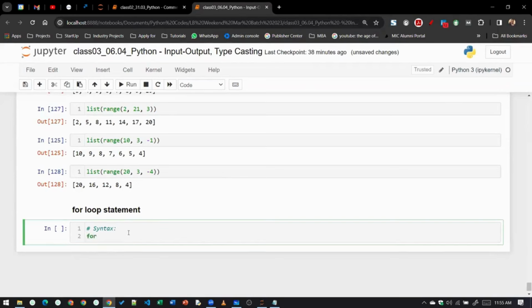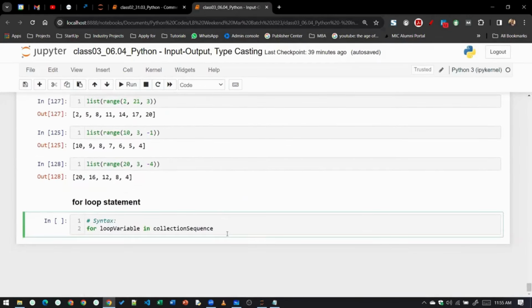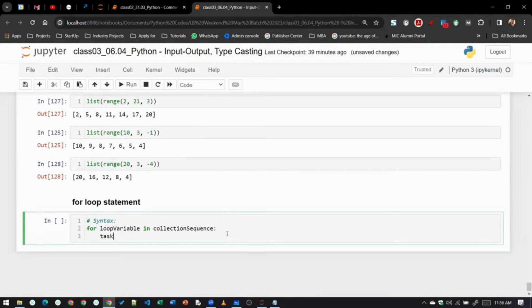We write for, then there is something called a loop variable, followed by a membership operator, followed by a collection sequence, such as string, list, tuple, dictionary, or any kind of sequence you can put. Here, notice one thing: the range function is also creating a sequence of integers. Then followed by a colon, then single task or multiple tasks that need to be repeated.